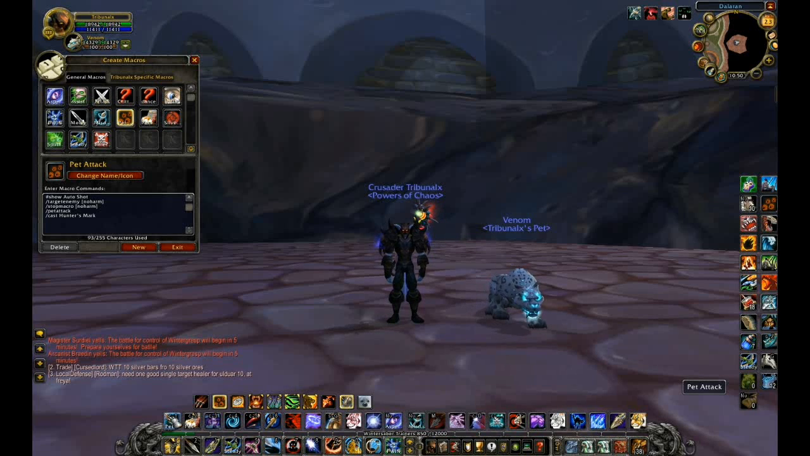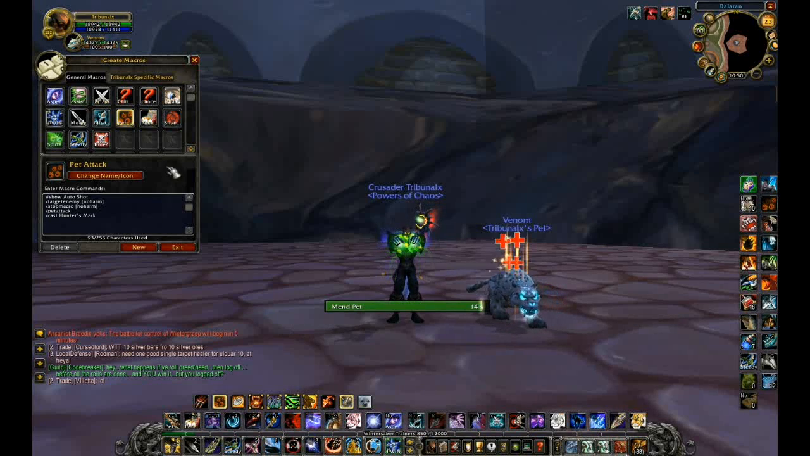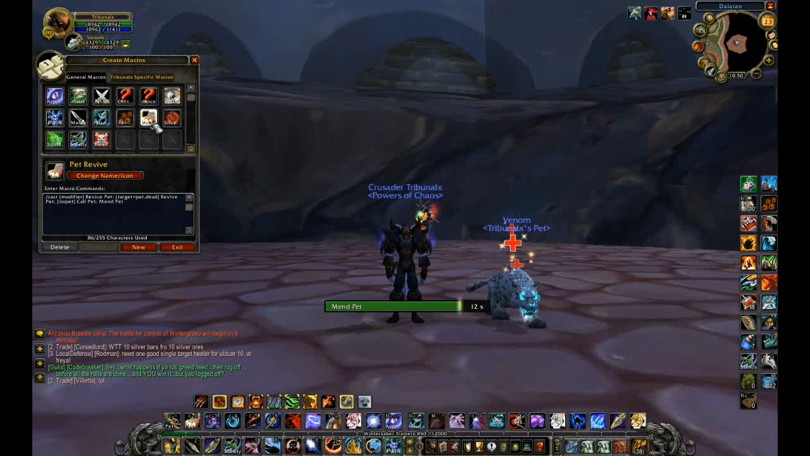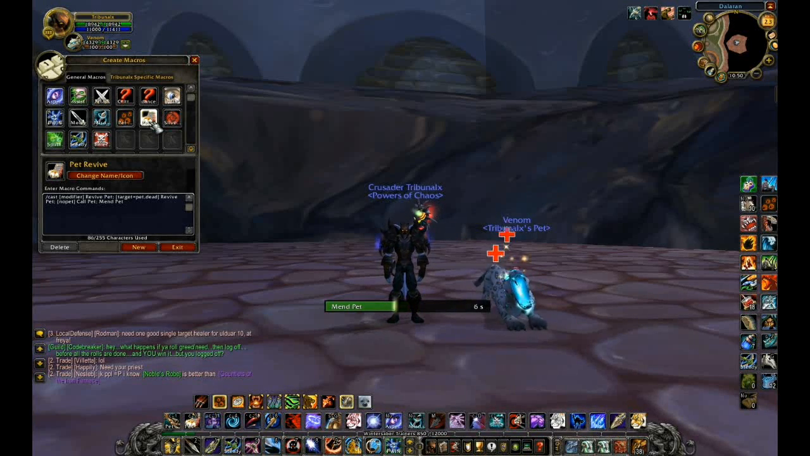Control 1, I replaced it with my pet skills because I find that a little more accessible. Control 2 is my pet revive, and it's another macro that revives my pet if it's dead, heals my pet if it's alive, and calls my pet if it's not with me at the time.